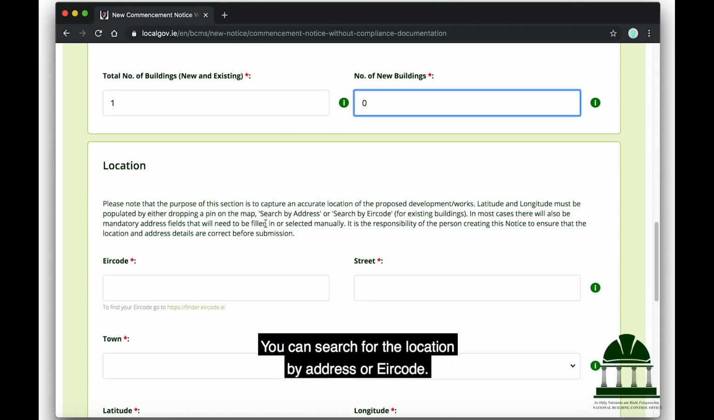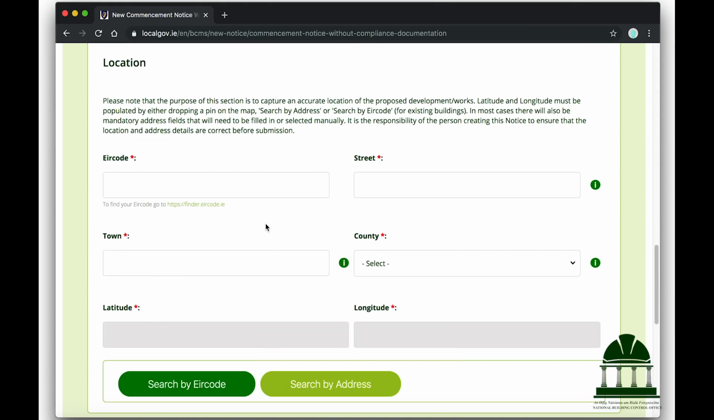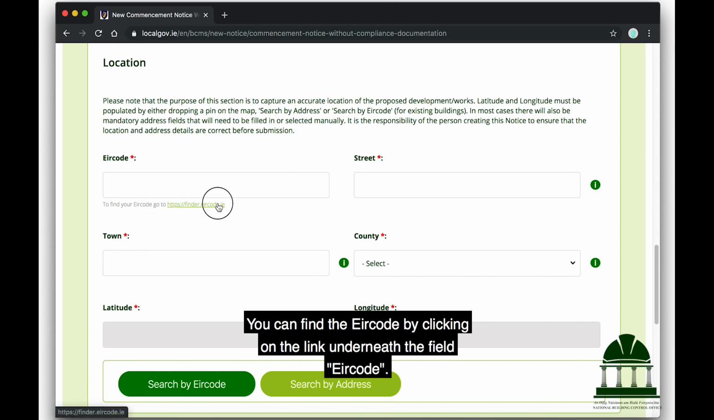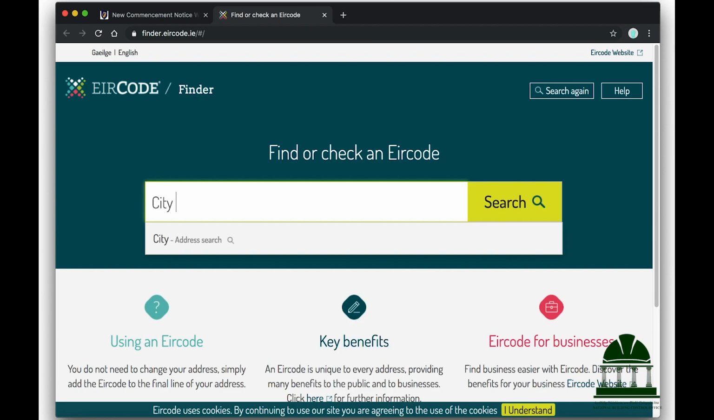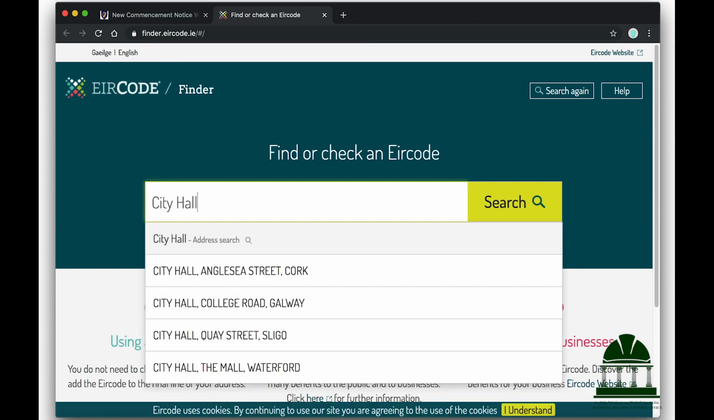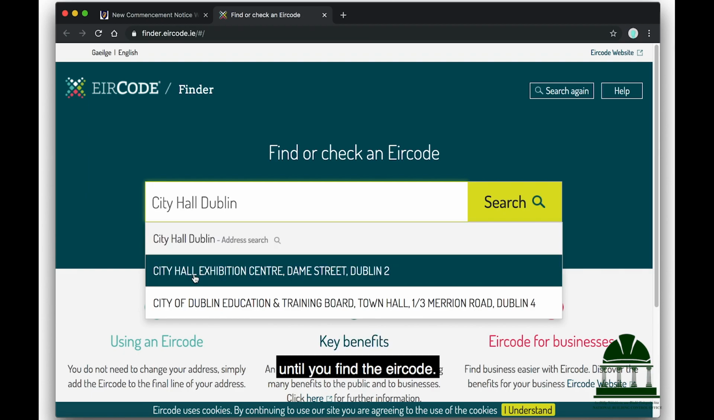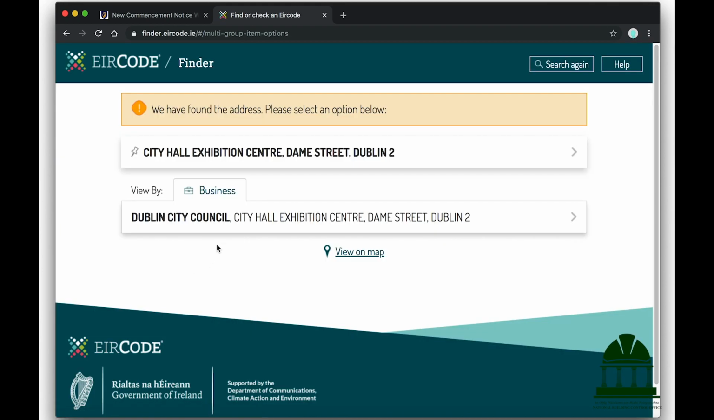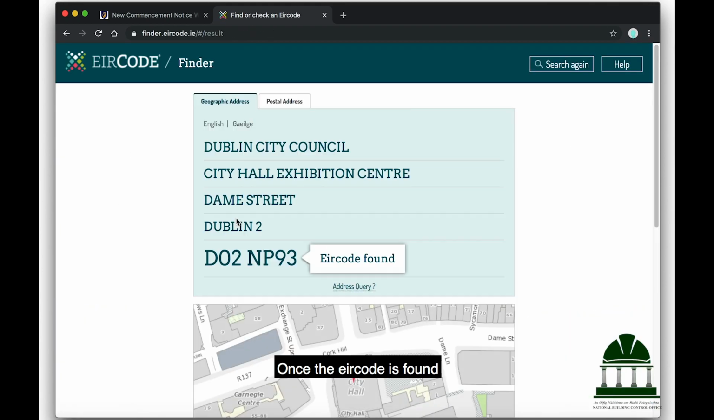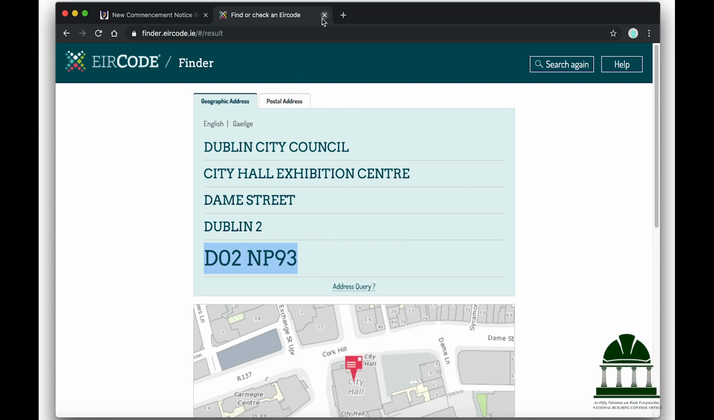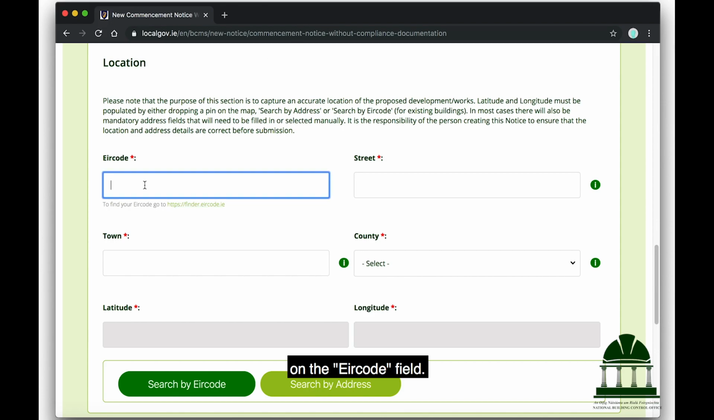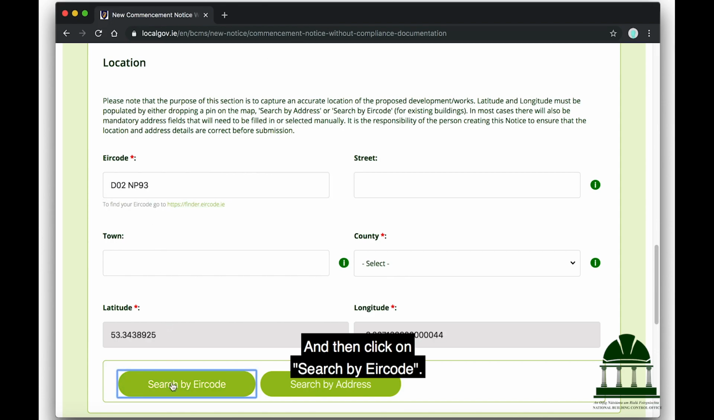You can search for the location by address or area code. If the activity type is new building, searching by area code is not possible. You can find the area code by clicking on the link underneath the field area code. Inside of the website, you can search by address until you find the area code. Once the area code is found, copy the value and paste it back on the area code field, and then click on Search by Area Code.